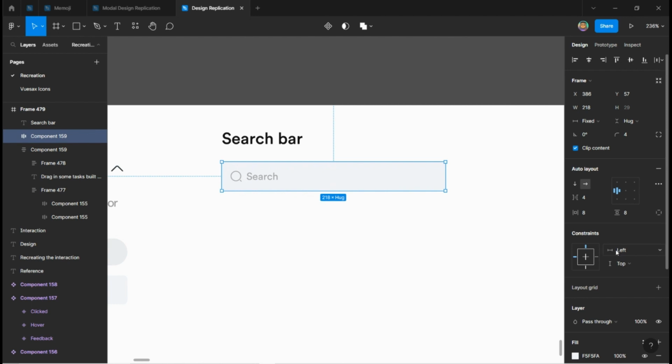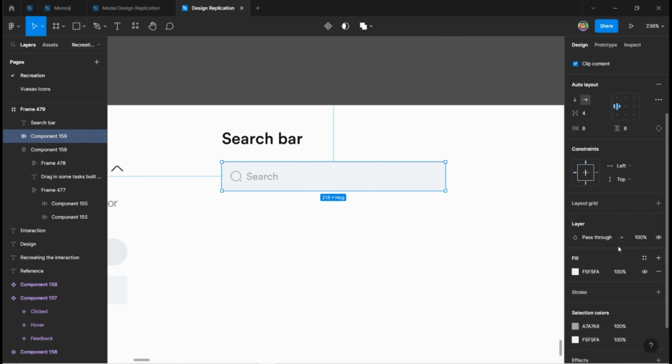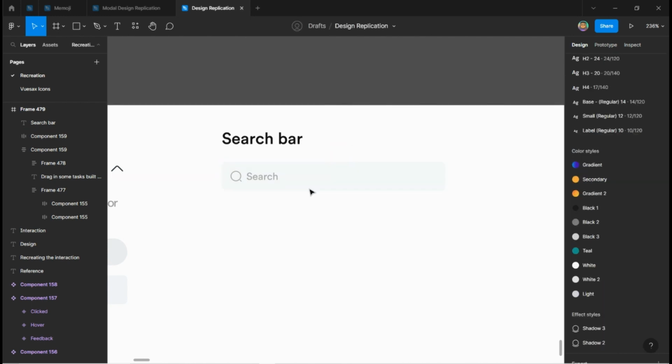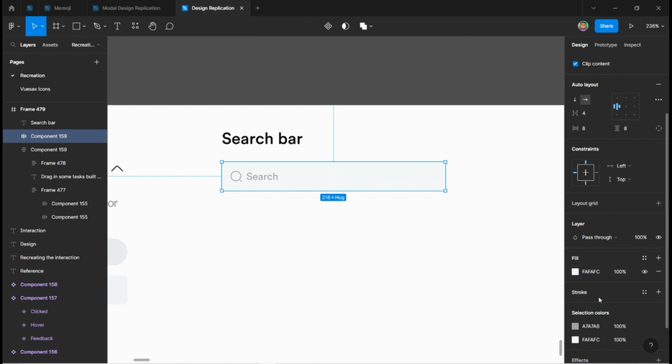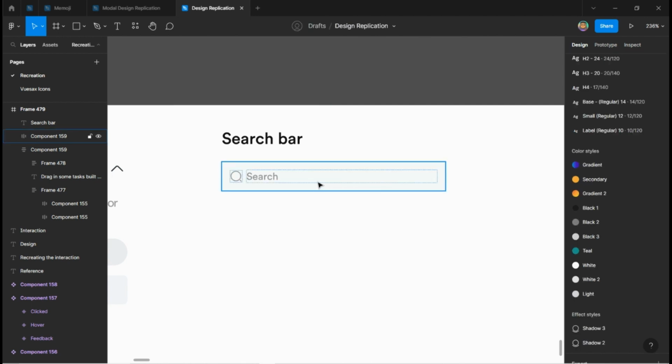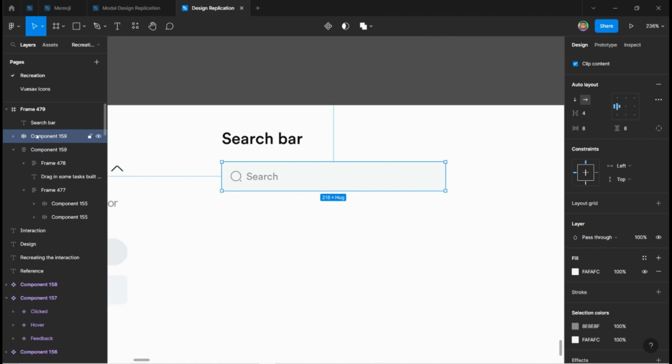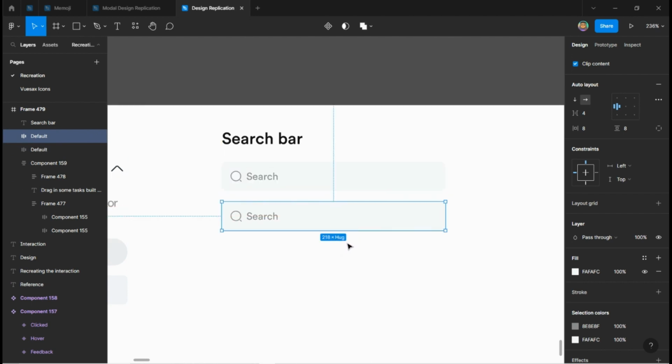First of all, for the normal state, I would like to make an adjustment to this color. It says FAFAFC, so I just reduce the opacity a bit. I'll try to increase this one a bit. Yeah, this is what I'm working on. I'll use this as my default state. I double click here and change it to default. Now I want to work on the hover state.